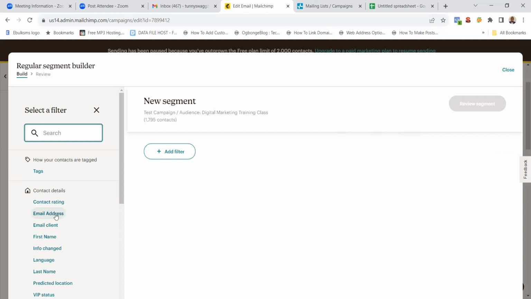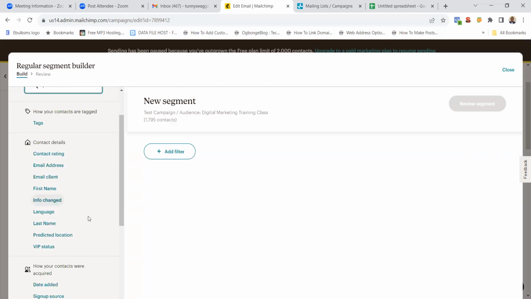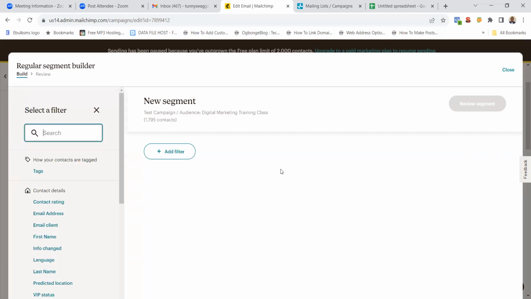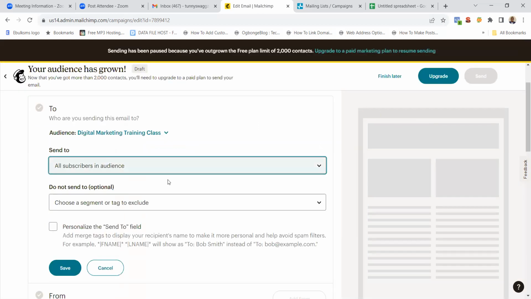And then we have email addresses and email clients. You can send based on email client, which means maybe you want to send to only those who have Gmail, only those using Yahoo, or those using customized email. You can send based on their first name, to those who have a particular first name. You can send to those who have changed their info recently, those of a particular language, a particular last name, those inside a specific location, or those who have VIP status. So these are the ways of building a segment to send to, basically.